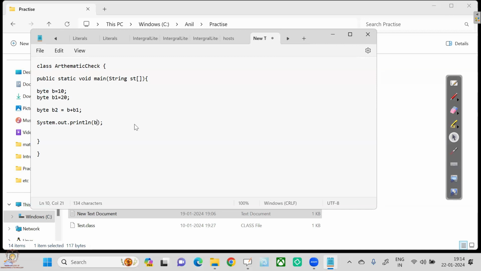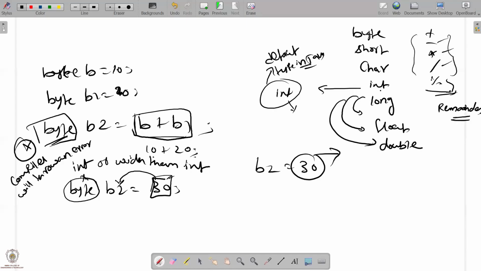But the thumb rule that we know is, the arithmetic operator by default will pick int type data. The result will be int type, and it expects the data type as integer. But here I'm having byte. As per the chart that we have, byte is a lower type when you compare it with integer.